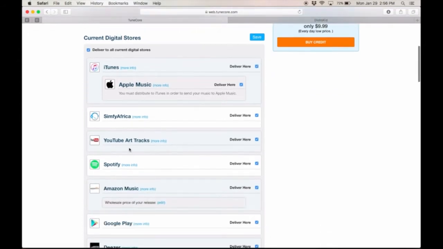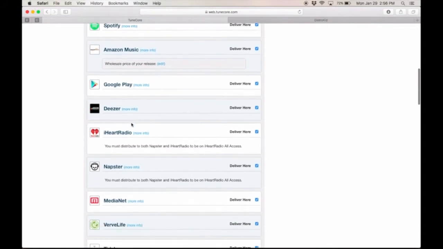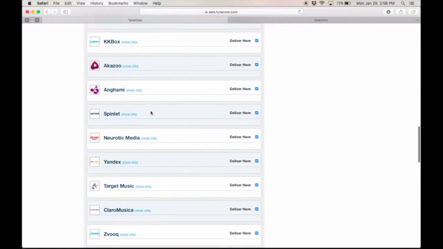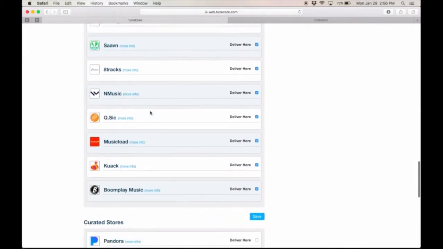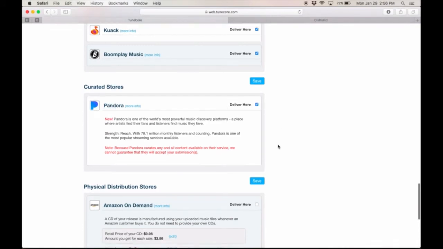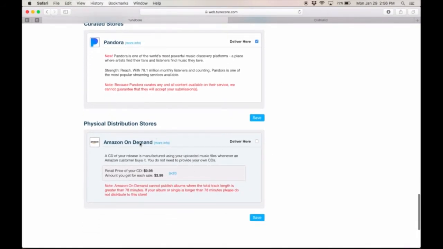So we got Apple Music, YouTube Art Tracks, Spotify, Google Play, very important. As you can see, there is a lot of them, okay? And so just this one click, we get all those stores. I also want Pandora, though, so make sure that is checked there. Amazon Demand, that's normally for a CD, so I'm not going to click that, but I am going to now click Save.